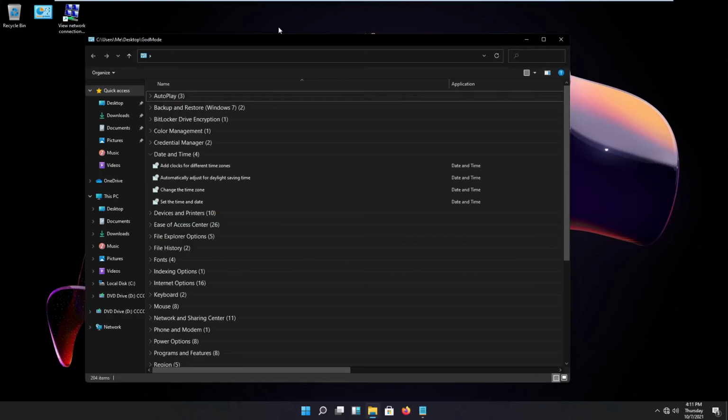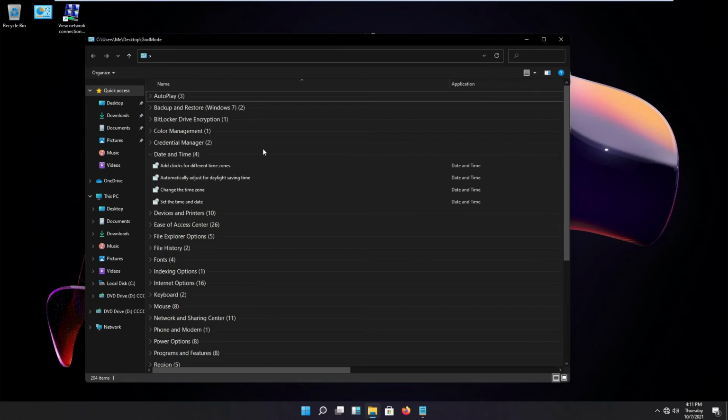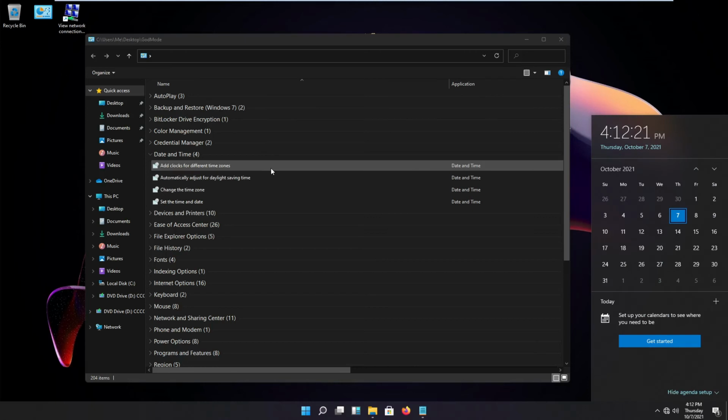I make a lot of calls to Europe, so I need a second time zone displayed in my calendar and down there in the taskbar. To accomplish this, I go real quick back into my God mode folder and select add clocks for different time zones.